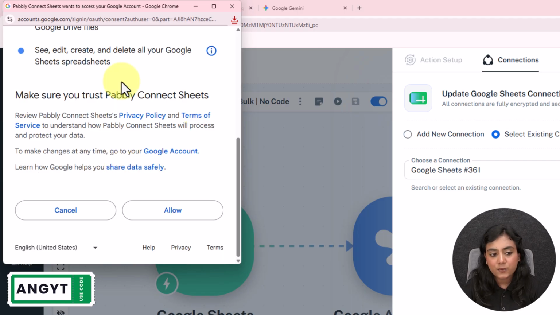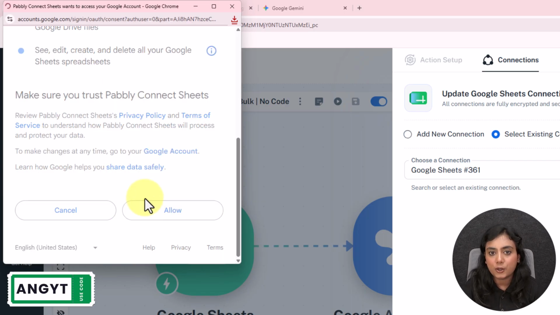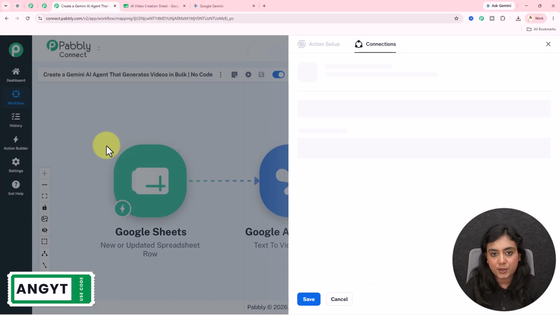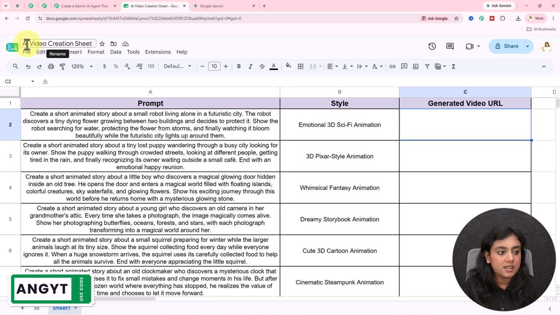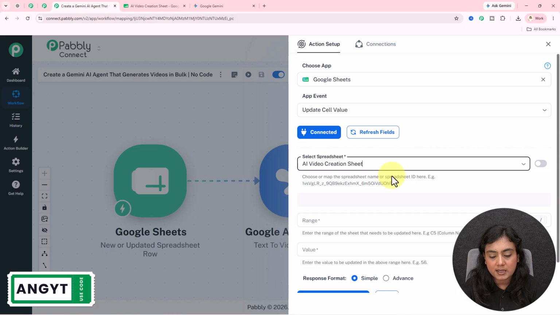And then it is asking for access to the account, for which click on this Allow button, as this is a safe process and my data is completely safe with Pabbly Connect. I have created a spreadsheet named AI video creation sheet and the sheet named Sheet 1. So I'll select both the details from here.